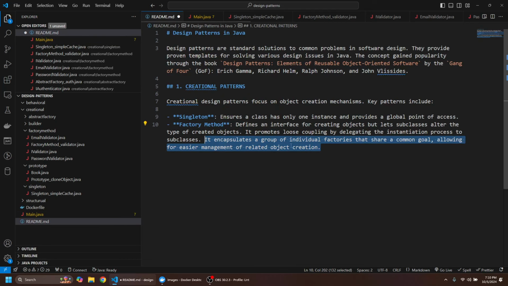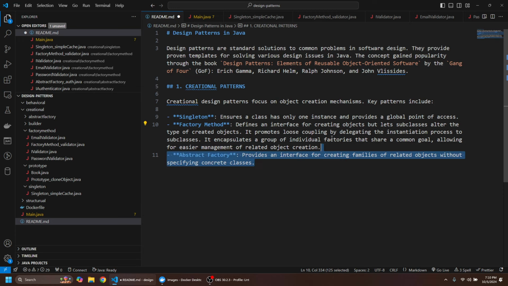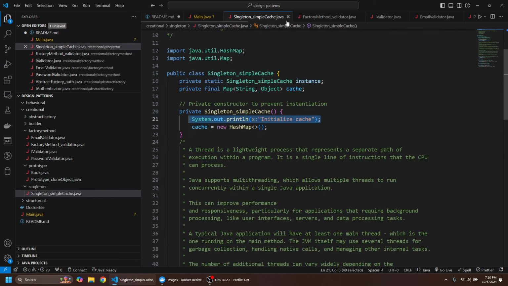So the next thing I want to take a look at is the abstract factory. And the abstract factory provides an interface for creating families of related objects without specifying concrete classes. And I believe this part here should be there. It encapsulates a group of individual factories that share a common goal, allowing for easier management of related object creation. So let's have a look at that.